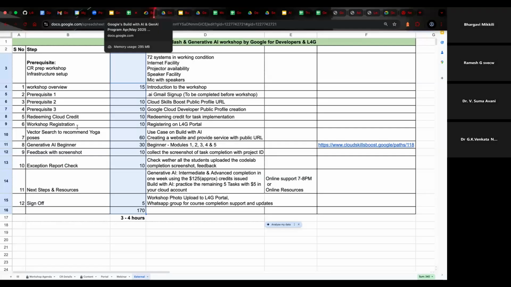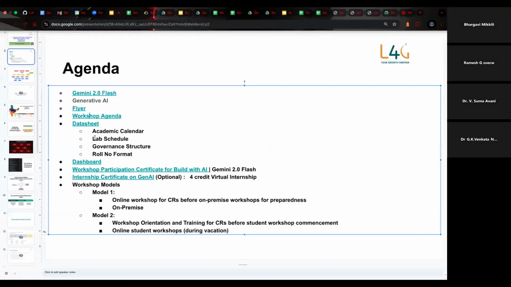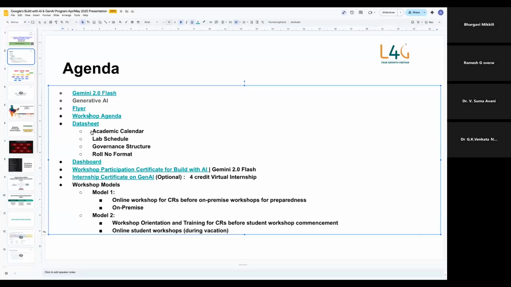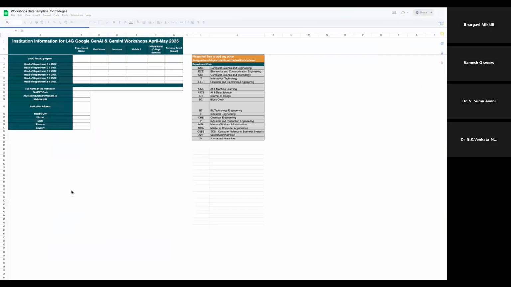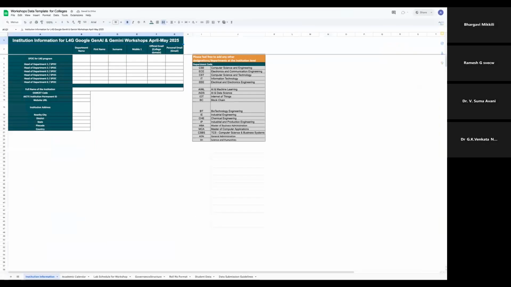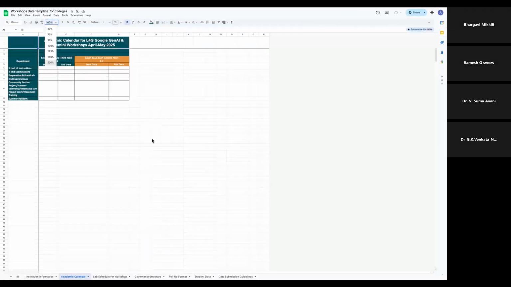Okay, this is regarding the agenda. Before the workshop begins, we need some information from your side, from the SPOC at the college, for us to plan the workshop. It includes giving us access to the academic calendar so that we know when to conduct these workshops.